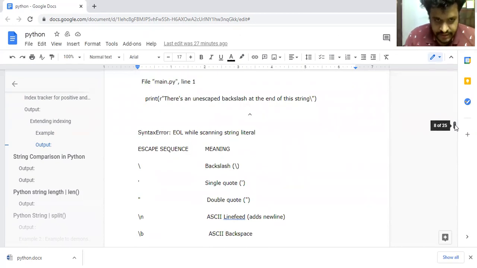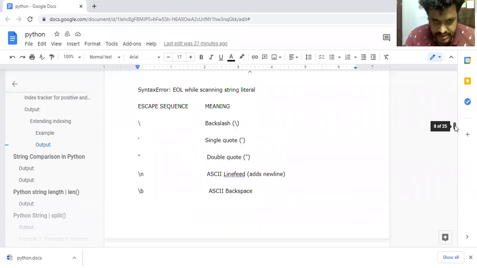Then what you need to know are these various things. This is backslash, and this is a single quote, double quote. If you need to go to the next line, slash n. If you need to give backspace, that means slash b, this command can be used.